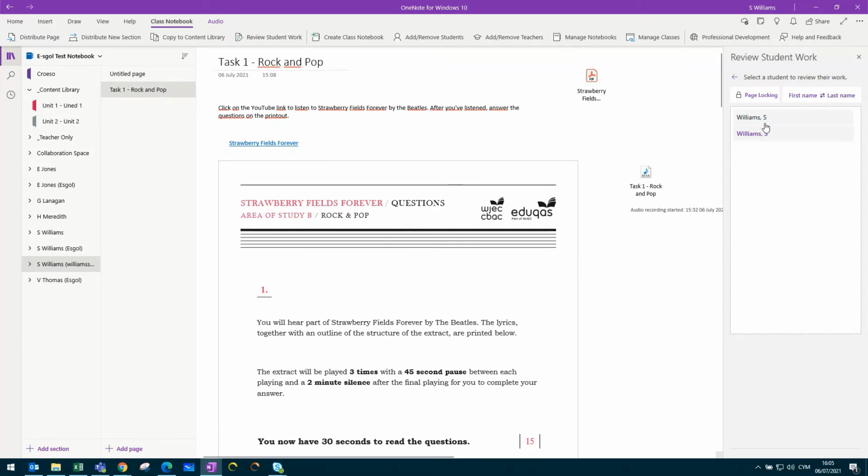Once you review their work, you can lock the page, which means that the pupils won't be able to tamper with the work or amend their work once you've given them a mark and so forth. So I'll just go in to unlock those.